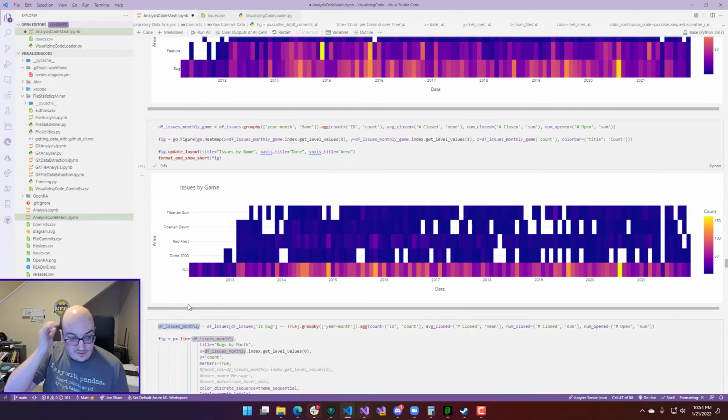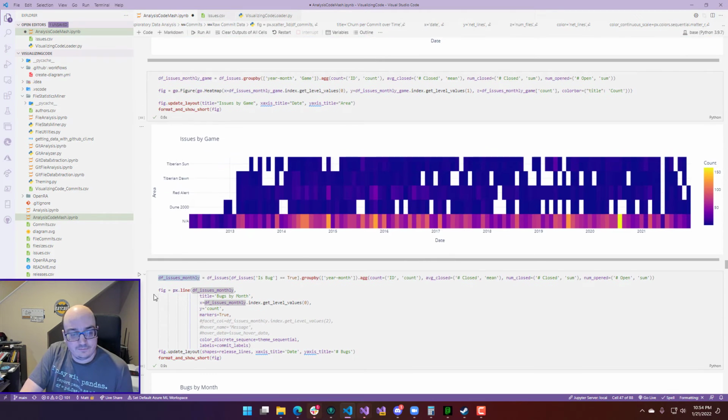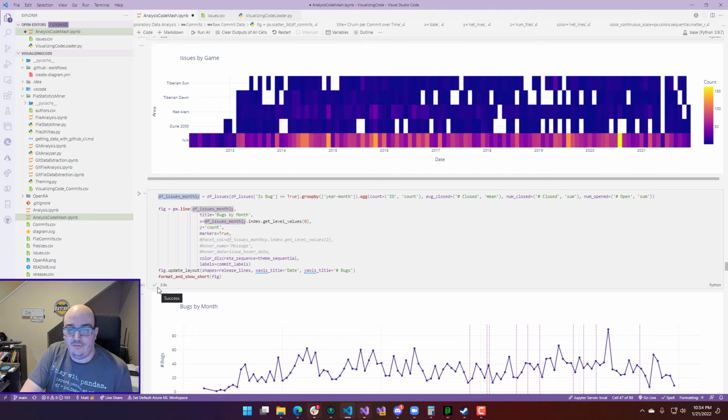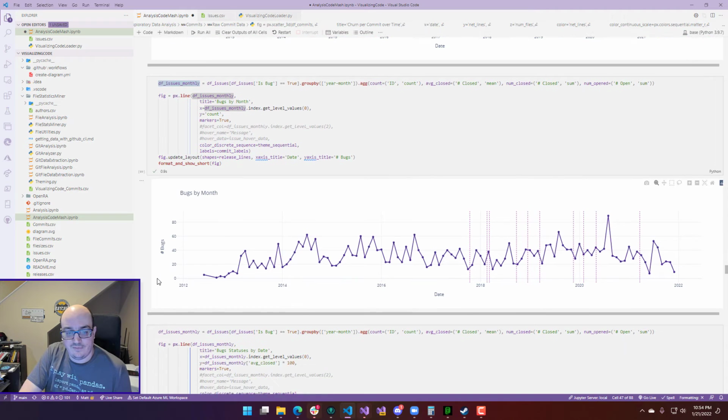We're grouping things now by game, and you can see there's not really a hotspot game-wise. There's maybe a few hotspots around Red Alert, but other than that, most of the things are not associated with a particular game. So it would help us determine if we had a game that was maybe a lemon or having issues in certain periods of time.